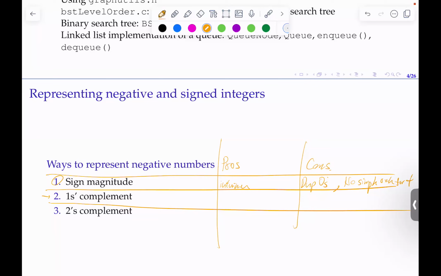The idea for one's complement is a couple design principles, right? In order of design principles, first things first, zeros should look the same way as we're used to. The encoding for 0 is still 0, 0, 0, 0, 0, 0.